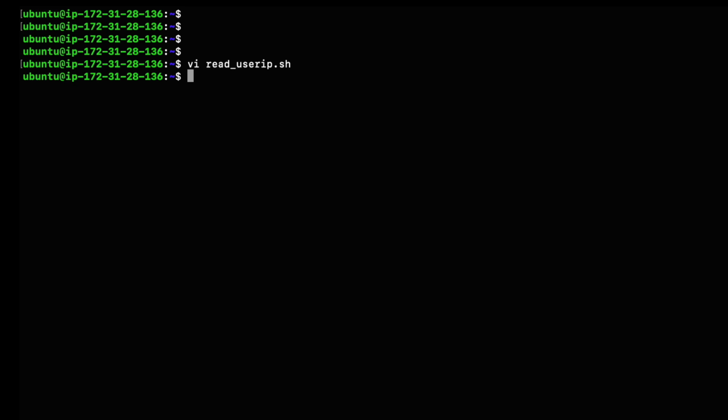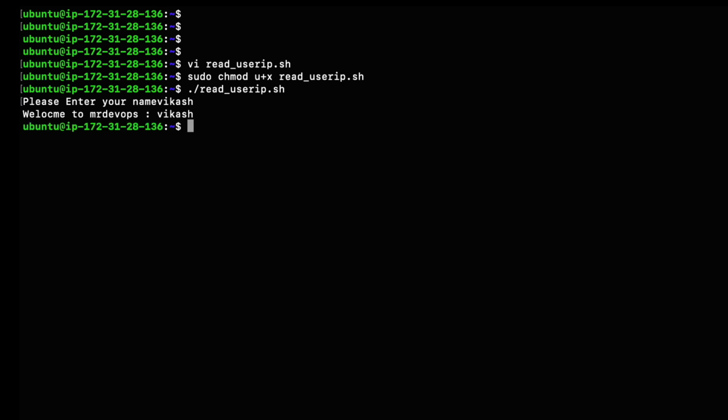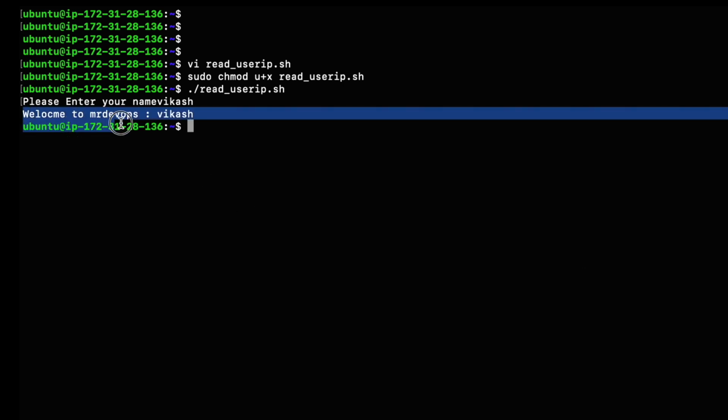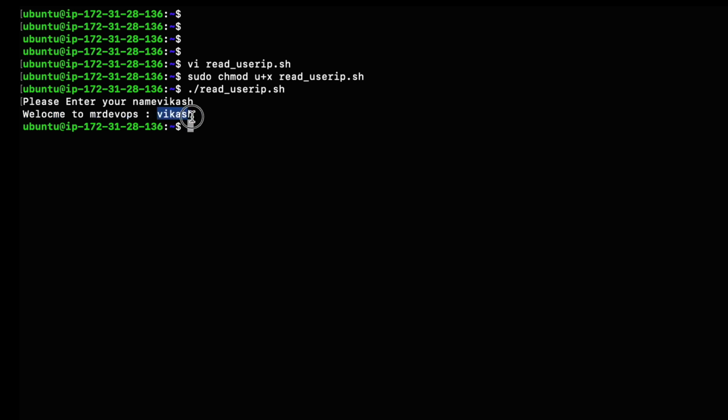How to run this code? First you have to provide some permission. Sudo chmod, provide the user executable permission on the read file. Now run this file, read. See, it is blinking. Please enter your name. So suppose I'm entering this name, it is printing this message, welcome to Mr. DevOps, and this is the username we have taken. So this is the way we can beautifully pass the name as an argument. We can pass an argument externally to our script.